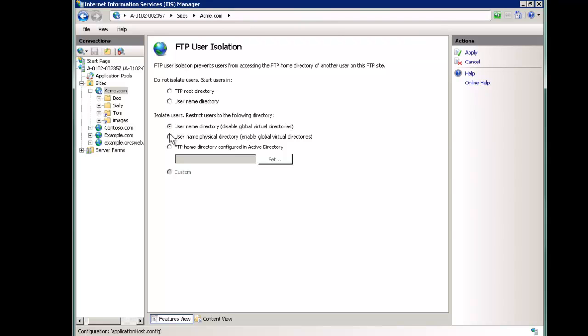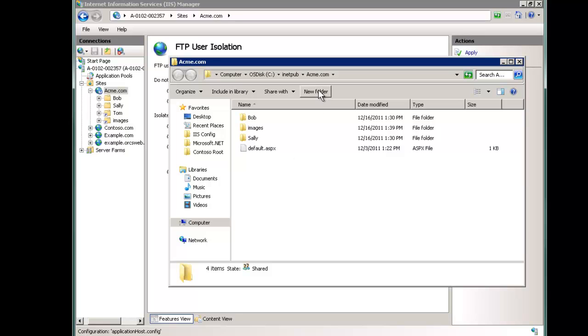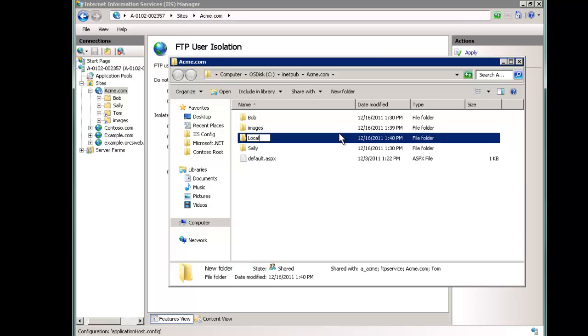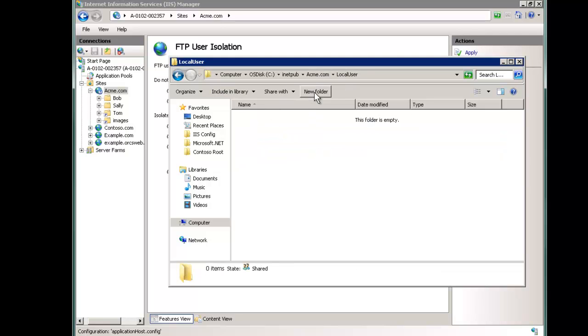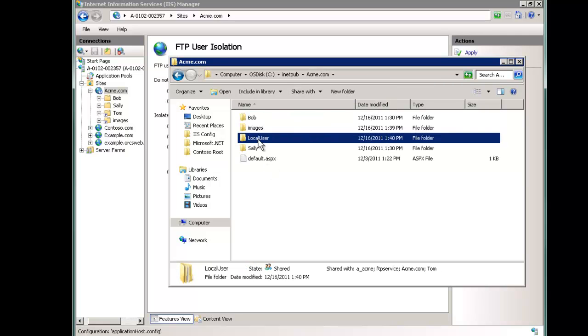These 2 here, username directory and username physical directory, require an exact path for this to work. So let's watch it here. If I go to acme.com, explore, new folder, and what you have to do is if you are using a local user, it has to be this exact name, local user, has to exist physically under acme.com called local user, and then I create another one called Tom. And this is for a local user or for the IIS manager user.